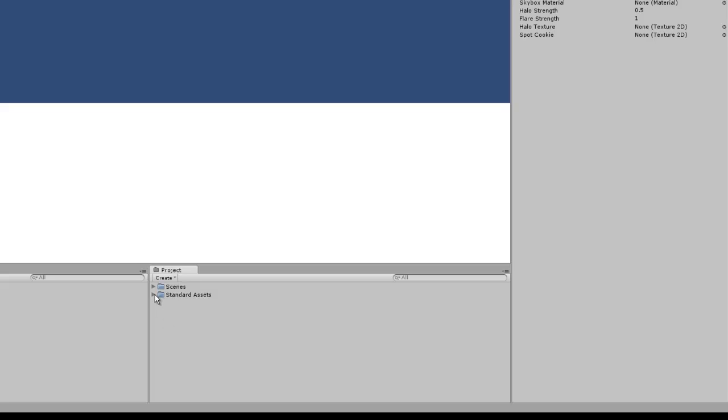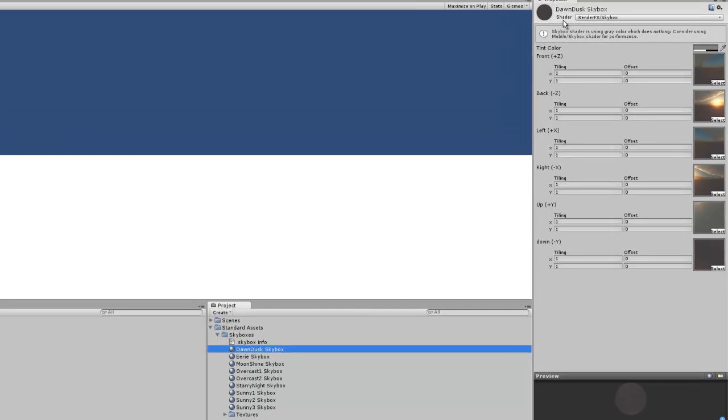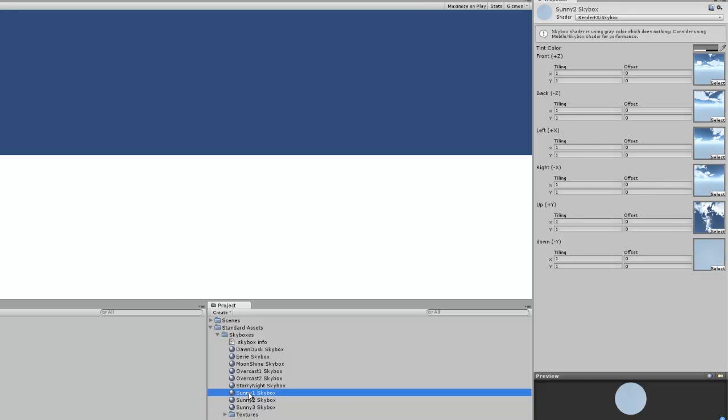And we'll now have a new folder down here in the project panel called Standard Assets, and within it is our skybox. Now each of these things here that you can see with the grayish looking icon, these are called materials, and you can click on them. You can see the shader type is a skybox, and a skybox consists of 6 textures. And the skybox that we're going to use is Sunny 2.